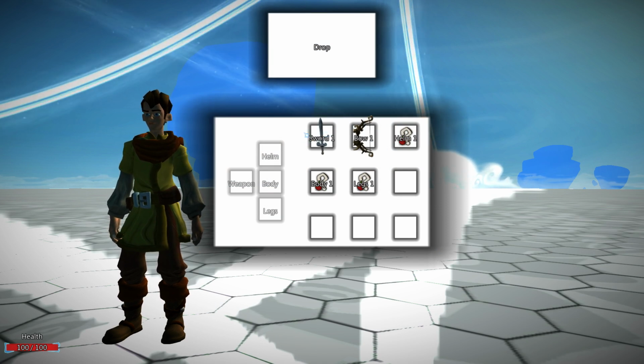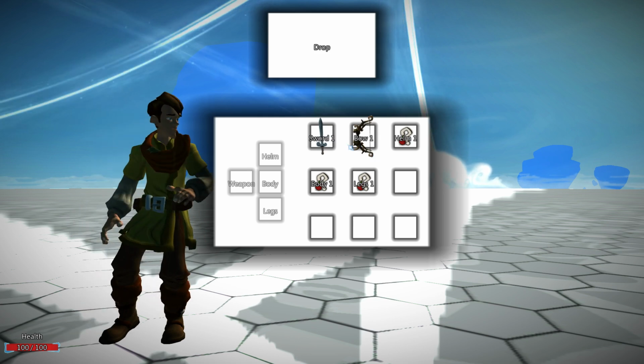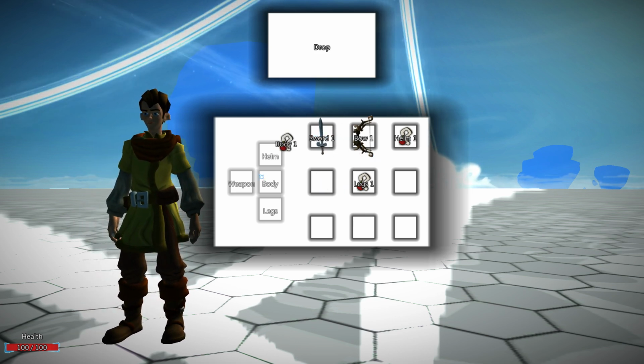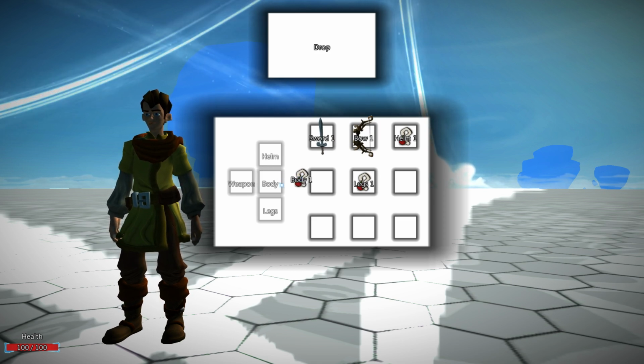Now, the next feature, well, you already saw dropping, is swapping. As you see, any icon can swap with any icon, and that's really nice for inventory management. You can equip armor. Now, pay attention to the bottom left.